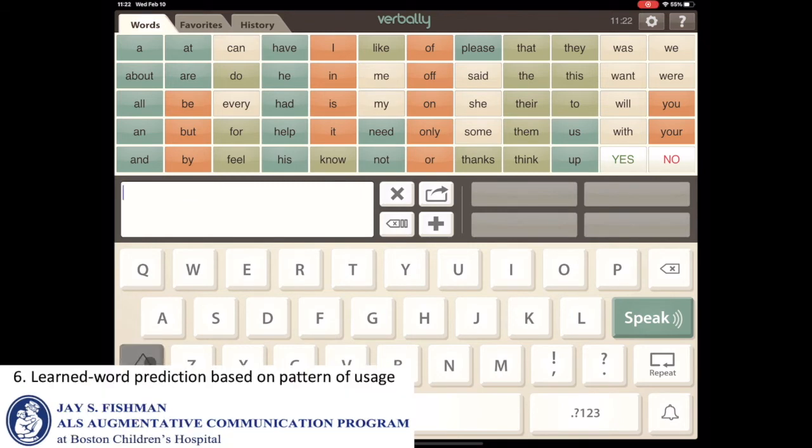Lastly, another way to create a message is by using the word bank located to the right of the message window, which is capable of learned word prediction based on pattern of usage. What this means is that over time, as the communicator continues to create messages and phrases, the word bank will be able to better predict what they're trying to say and will help improve communication efficiency.